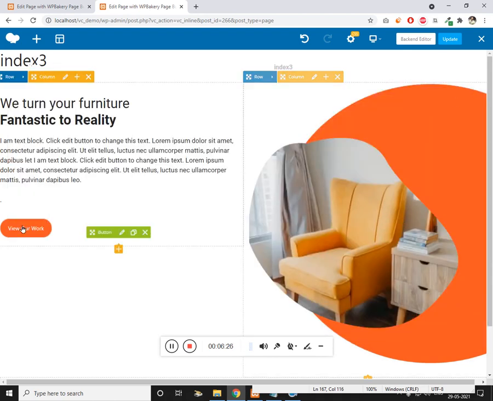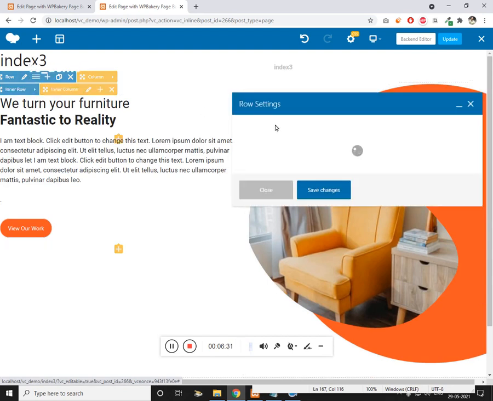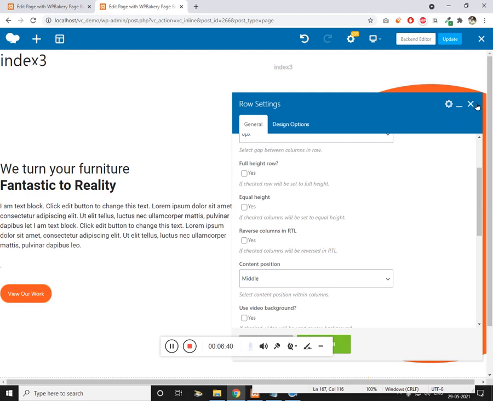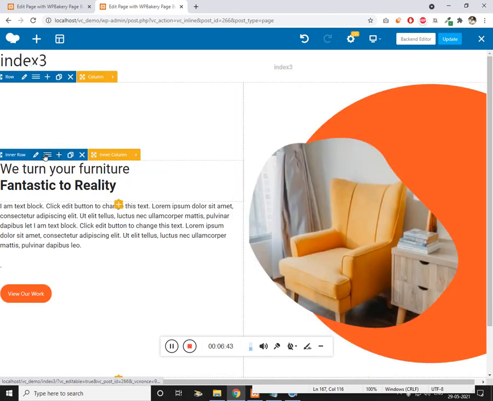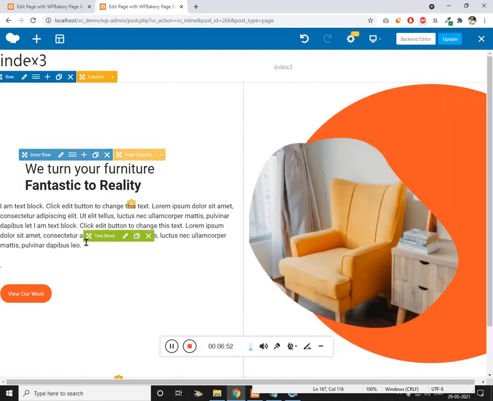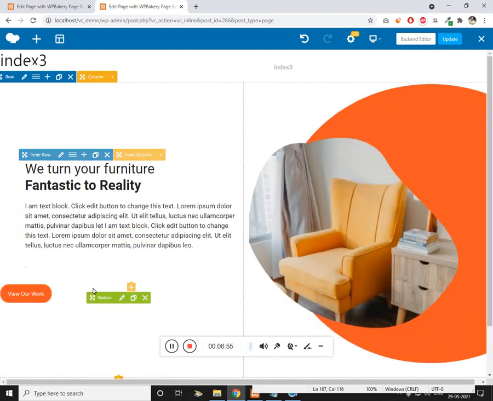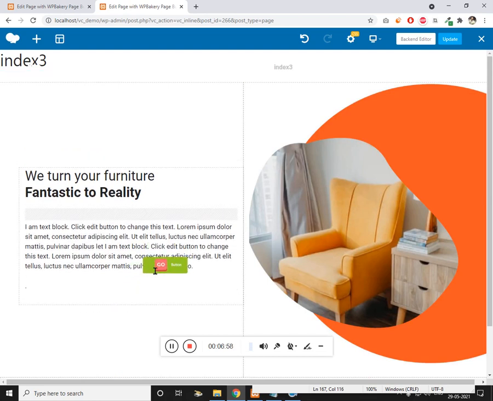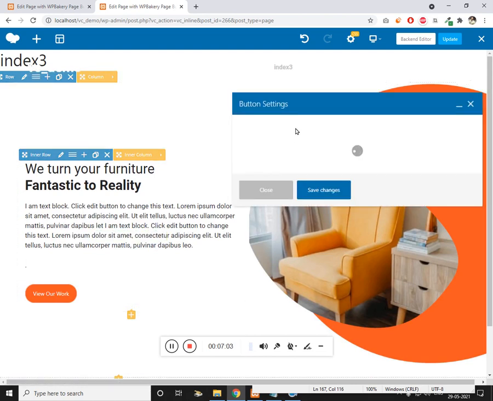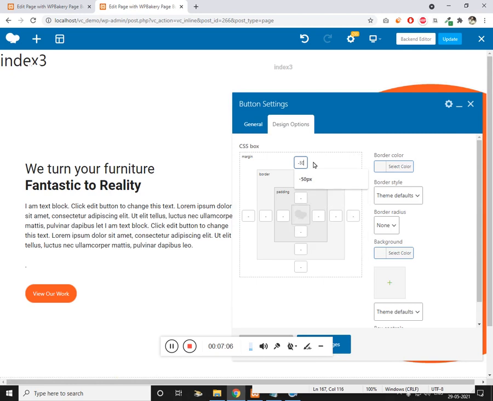Now let's get the container row and edit this, and I want the content to be at the center, so content position should be middle. Click on save, and since we have added an inner row, we can work on the margin right of this, which is going to be 50 pixels. Save this, and we want to place this content inside the row. Align it properly, and let's give a negative margin to this so that there is less space between the text block and the button.